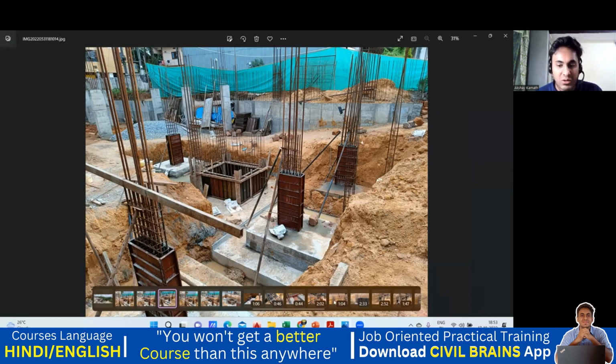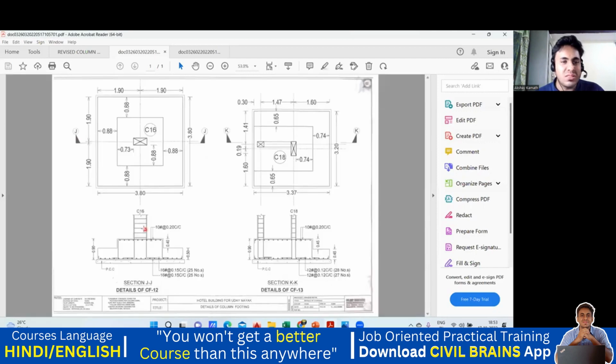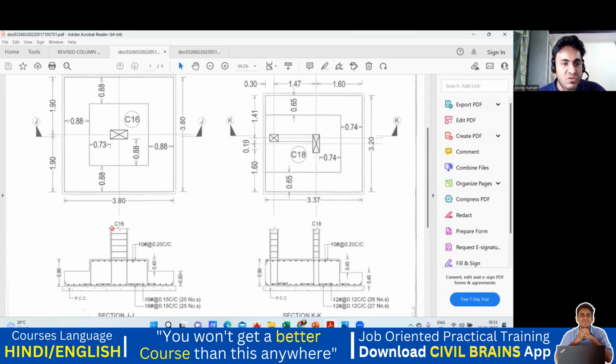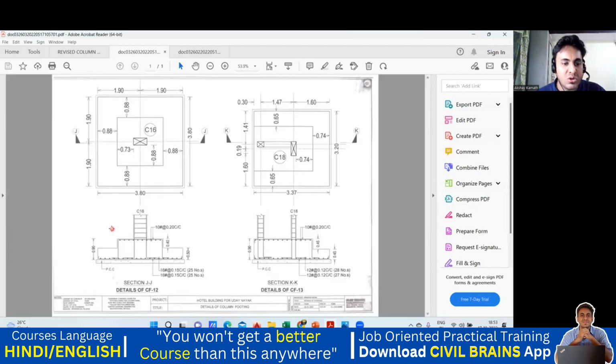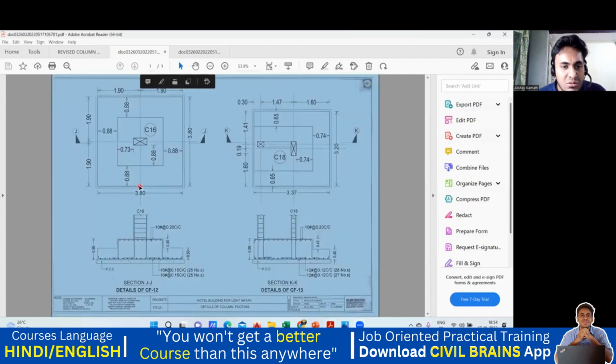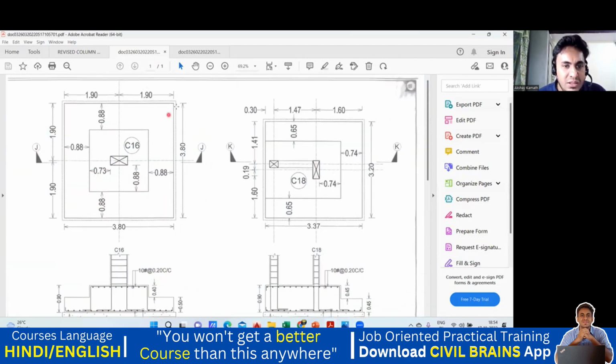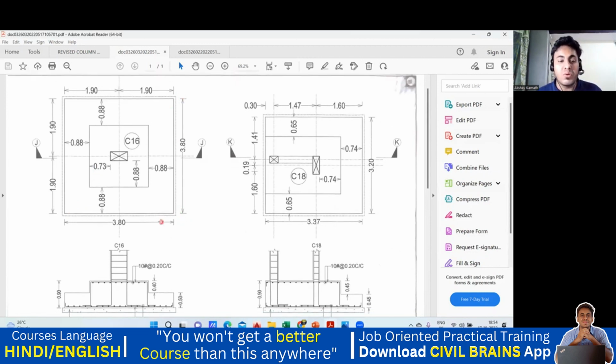So for that, I have taken one particular drawing. It's very simple, okay? There's not much difficulty in this. So we'll go in this way. This is a cross section they have shown for the footing, and this is a plan. So in the plan, you have the length of the footing, which is 3.8 meter. Okay. So you see, this is 3.8 meter, the footing length, and the breadth is also 3.80 meter. Very simple.